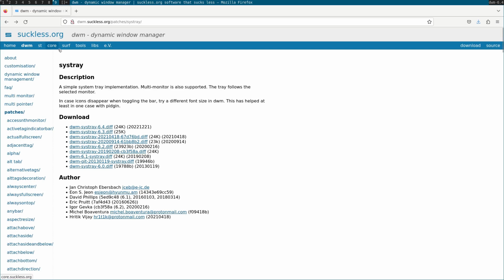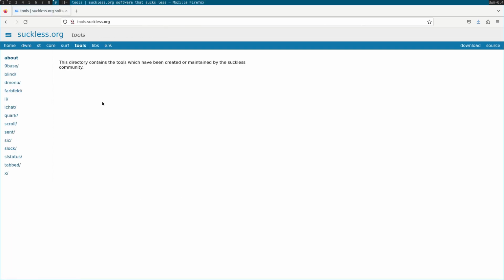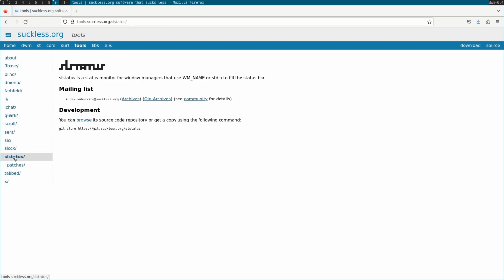He said he was having issues doing the systray and getting it working with SL status, I believe. So what we need to do is go over here to Tools. We're going to click on Tools, and down here you can see we have SL status. Now this is one of the bars that is able to be used with DWM. I personally usually use DWM blocks, but we'll go ahead and use SL status this time, just because that's the issue that the gentleman was having. So we are going to click on SL status.